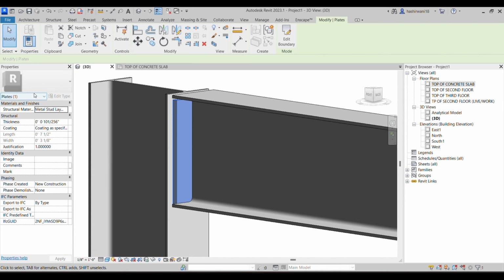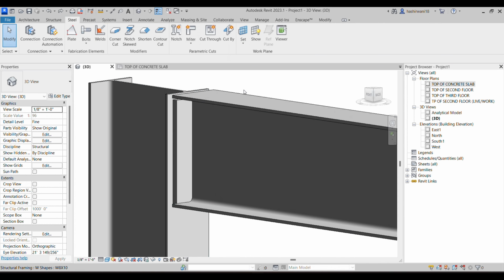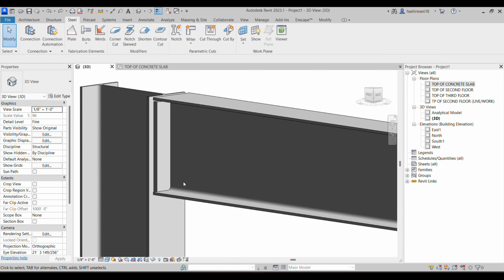Now I can change the plate material as well here. I can change the thickness. Let's say if I want it 1 inch, and then this gets created. I'll click Ctrl Z for now. I want another plate on this particular beam.